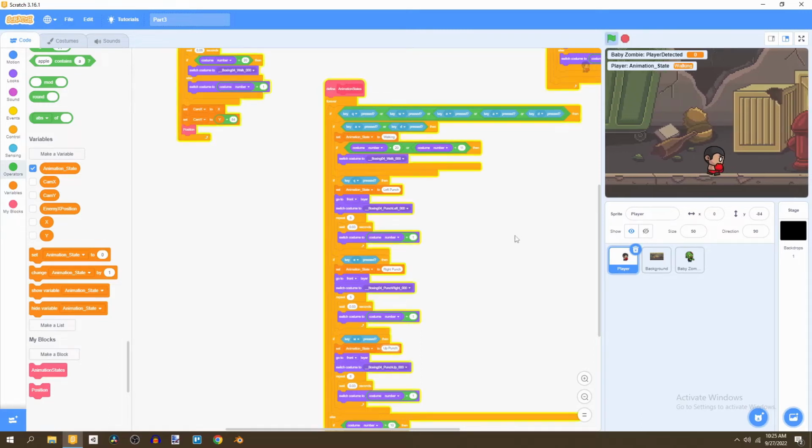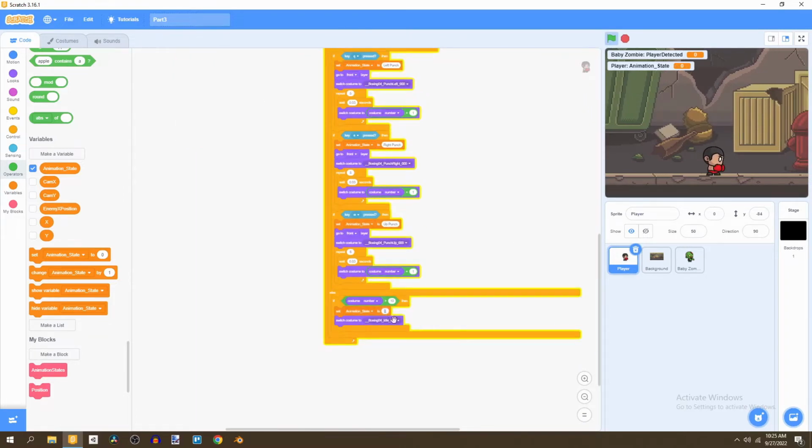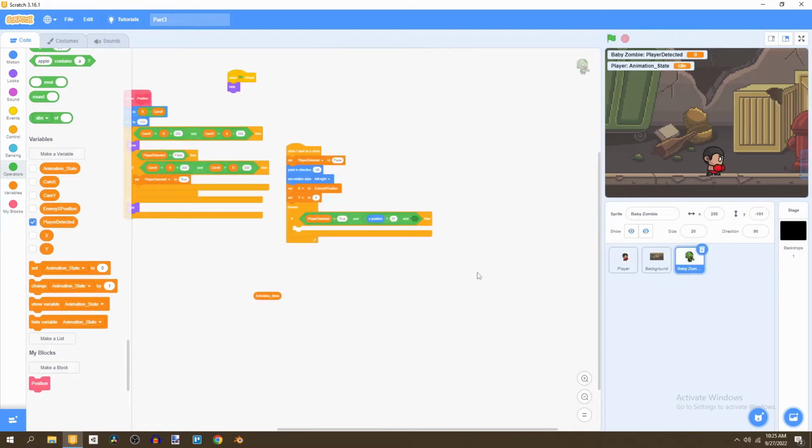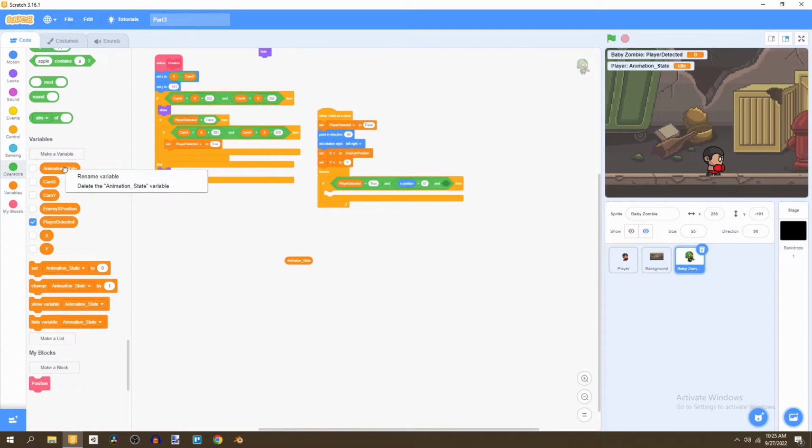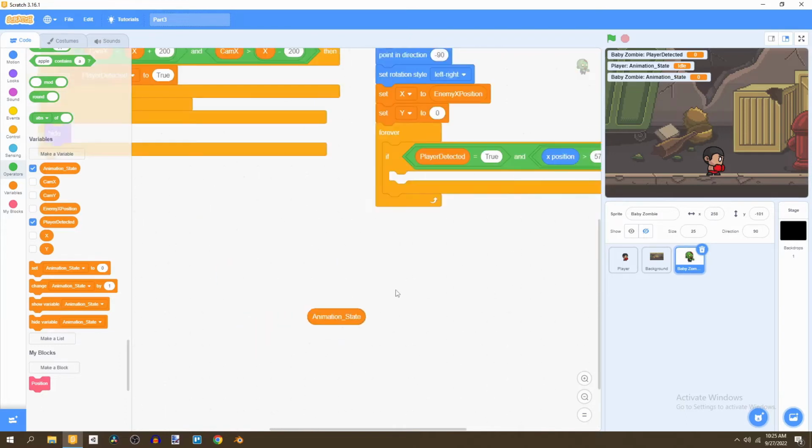Let's walk, punch, punch, punch. So everything is fine. Oh, okay, then this shouldn't be 0, but this should be idle. Okay, now if we stand still, idle. Okay, perfect. Now let's go back to our baby zombie, and we'll notice now we have a baby zombie animation state. That's exactly what we want.